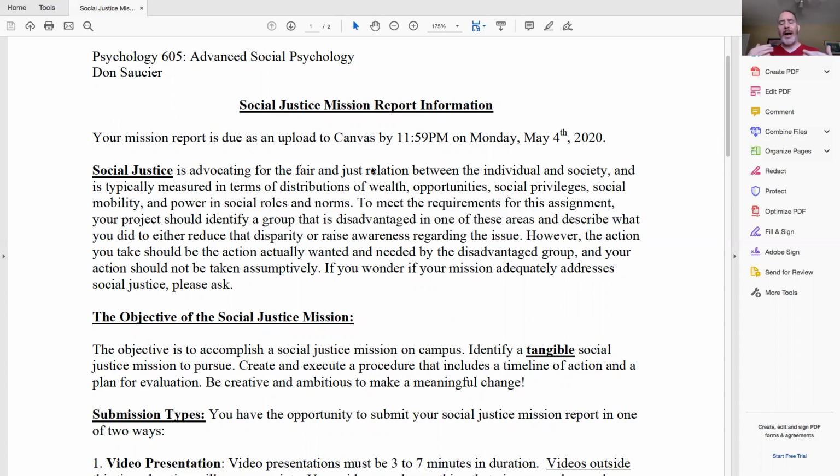And when I talk about power, you've heard me talk about power. There are three kinds of power. There's social, there's economic, and there's political power. If we have social justice, it means that groups are having equal or at least proportionate representation across those realms of power. If they're not, we have social injustice.